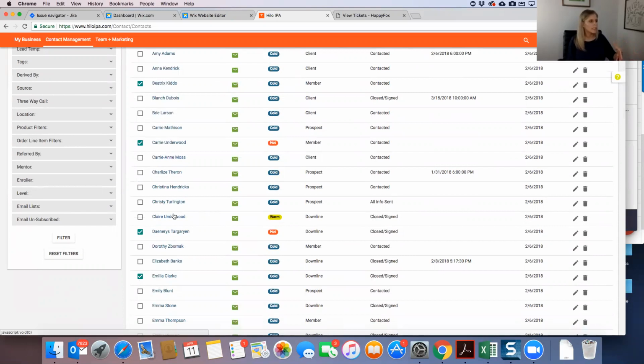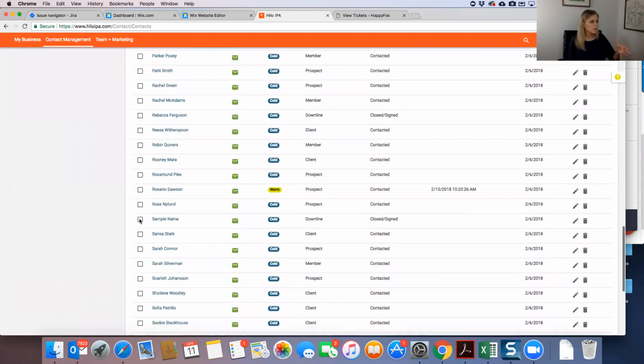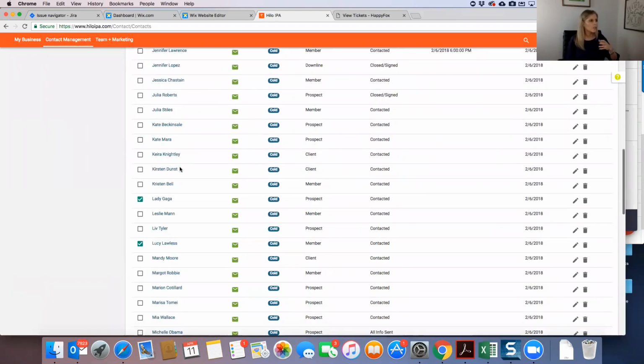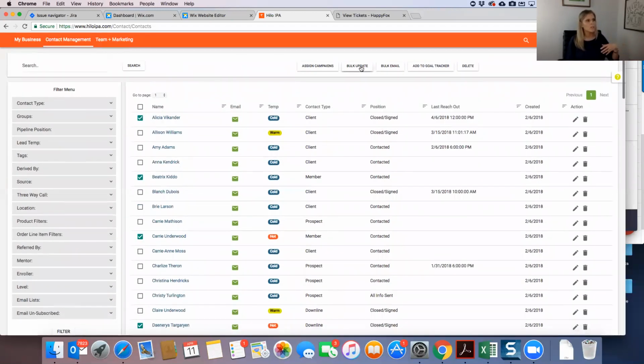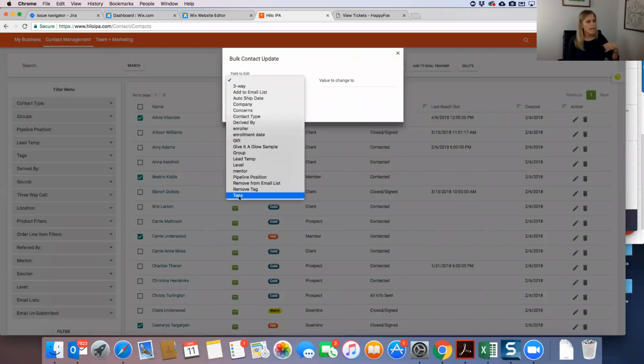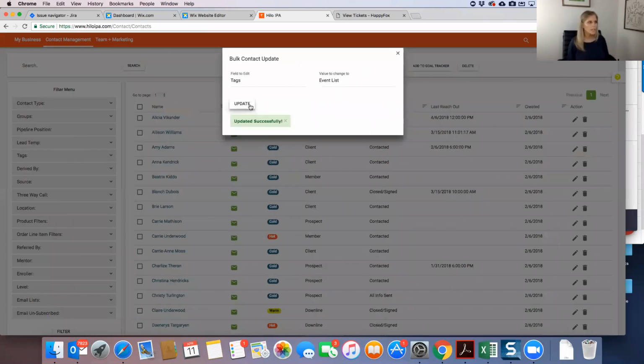So you check off everybody. You need to do this for each page one at a time. We have 100 records on a page, so you need to do it for each page. You check off everybody on the first page. You'd say bulk update. And then you would go to tags down here, and you'd put the tag that you want. So if it were event list, you'd click update. And then it just takes a second because it's adding a tag to every single person. And then it says updated successfully.